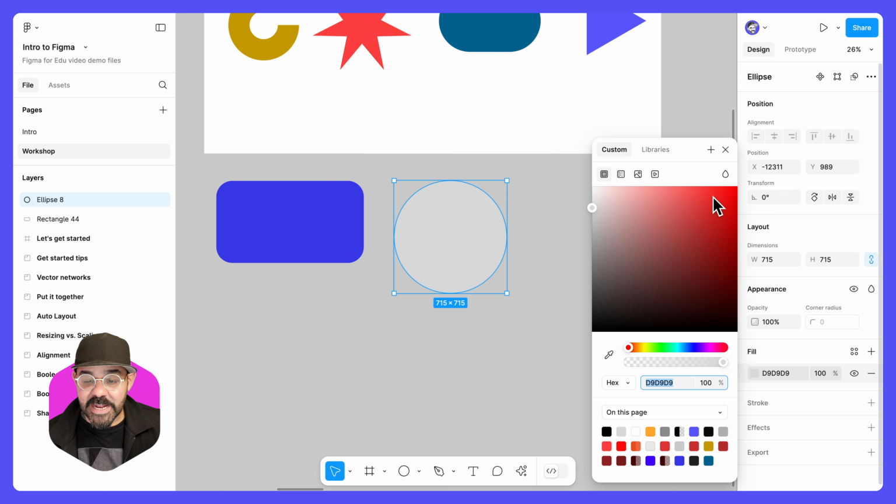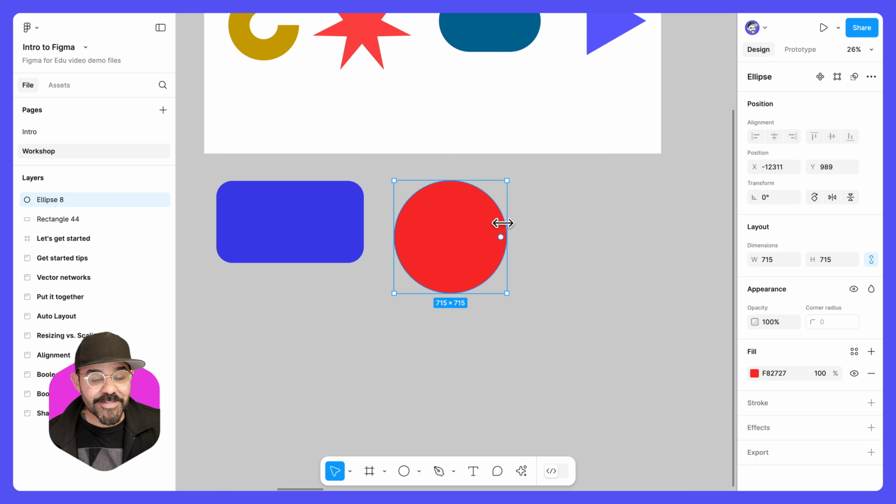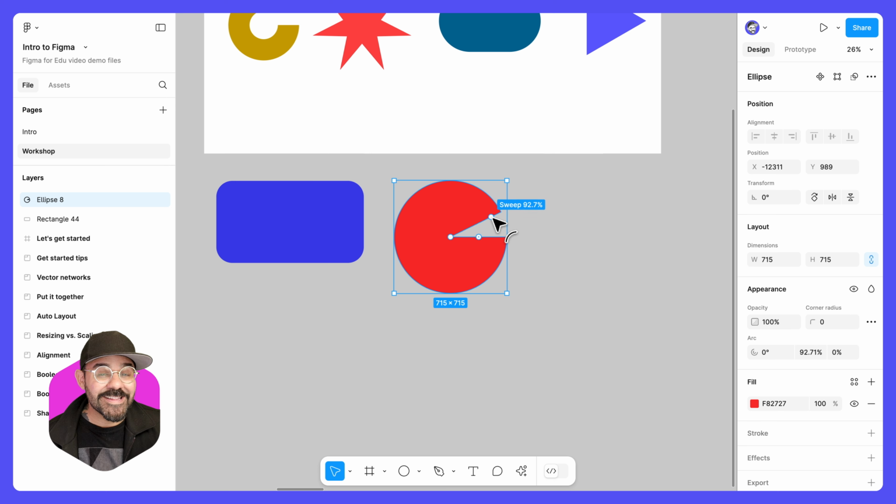We're also going to change the fill of this. I'm going to make this circle red. A few more things about the circle. You too will notice that it has a little dot. When you hover over that dot, that allows you to use the arc tool. When you click and drag that dot over, you'll notice you're able to cut that circle up much like you would a pie. So I'm adjusting the sweep value here.